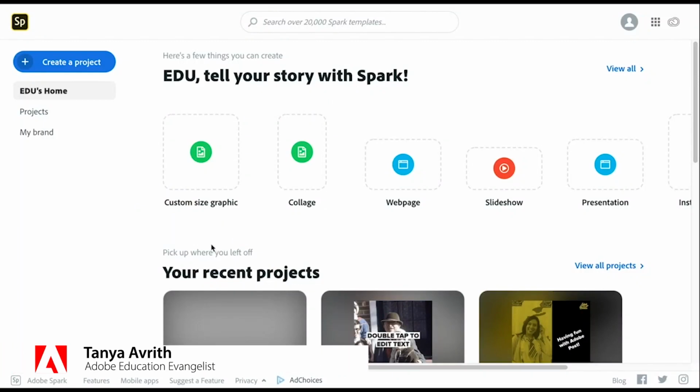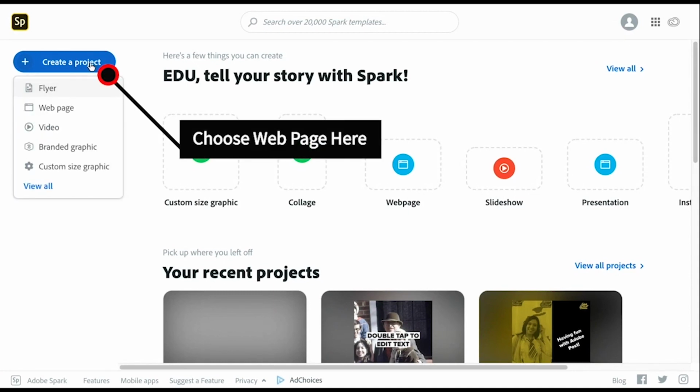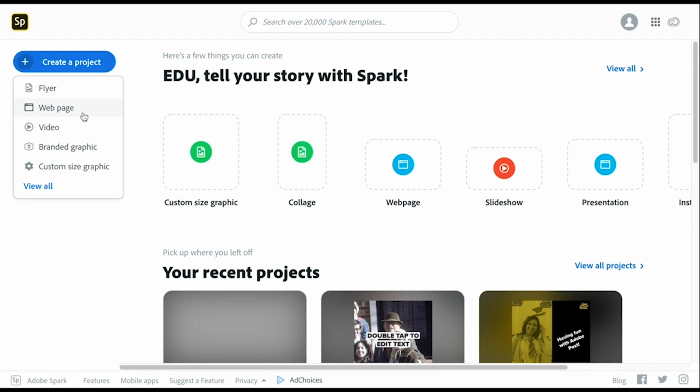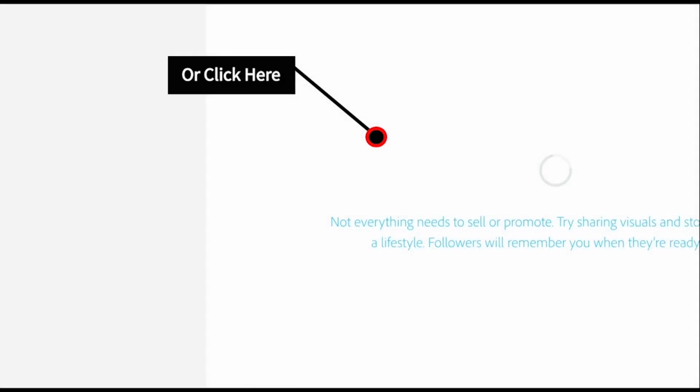In this short tutorial, I'm going to walk you through getting started with Adobe Express Page. To begin, you can click on the Create a Project blue button and choose Webpage, or you can go straight to where it has the webpage on the dashboard.